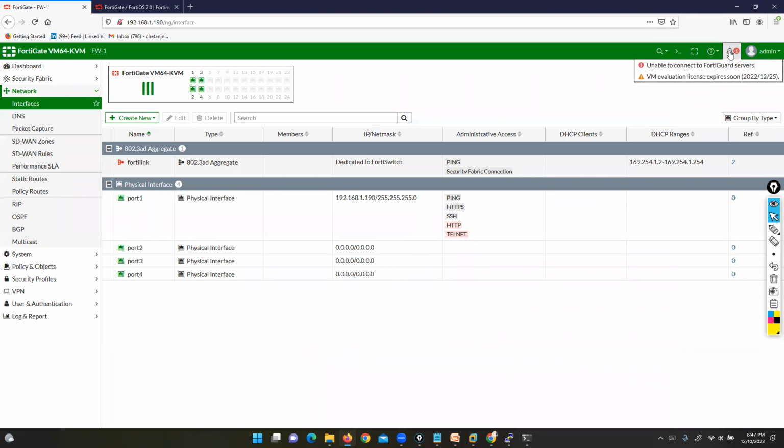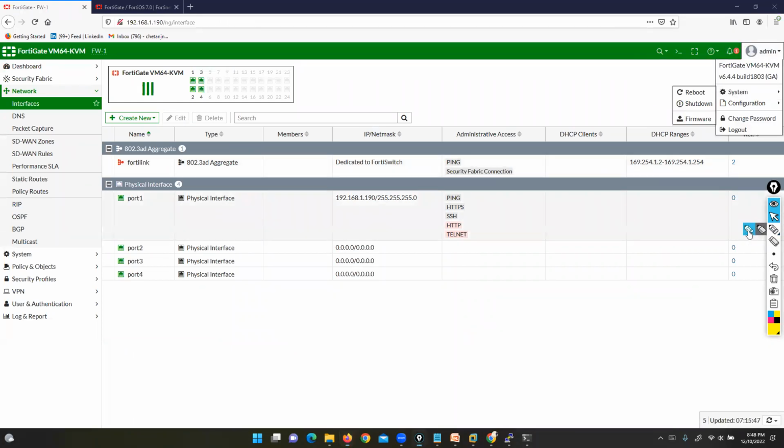This bell icon is giving you the idea about the license. So we have a trial license on this firewall box. Now, user account, we have the admin account right now, and we are working with FortiGate 48 VM64, FortiOS version 6.4.4, build version 1803. In case you want to restart your firewall device, you can click on System, you can go with the reboot or shutdown.